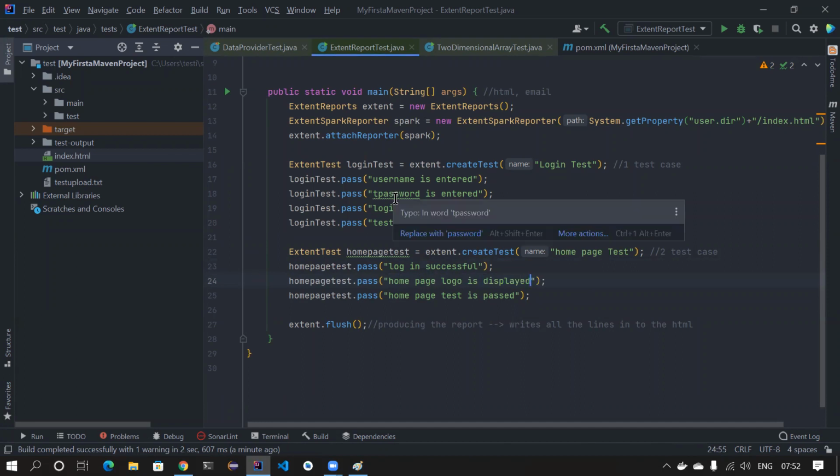Can we add any assertion in the report? Yeah, we'll do that. We are not there yet. First, let's do this and then we'll go there. Let's try to run it and see what's happening.